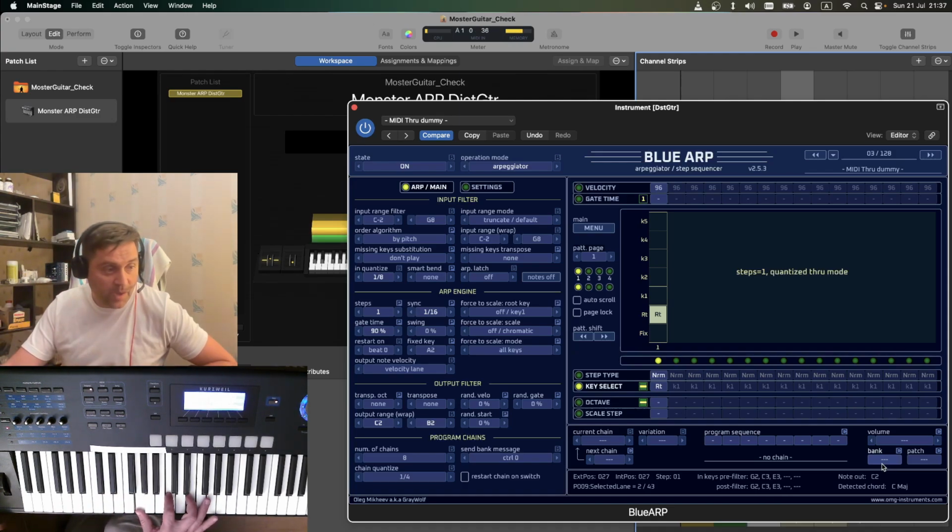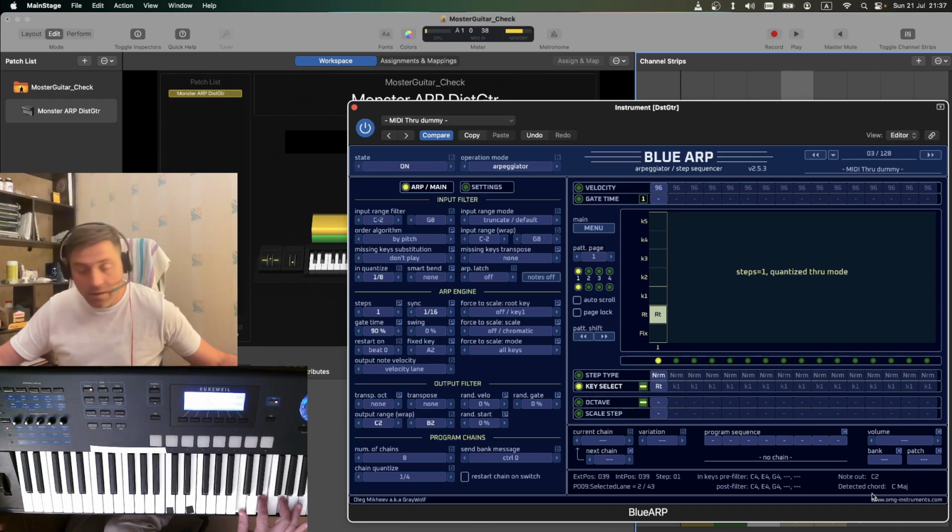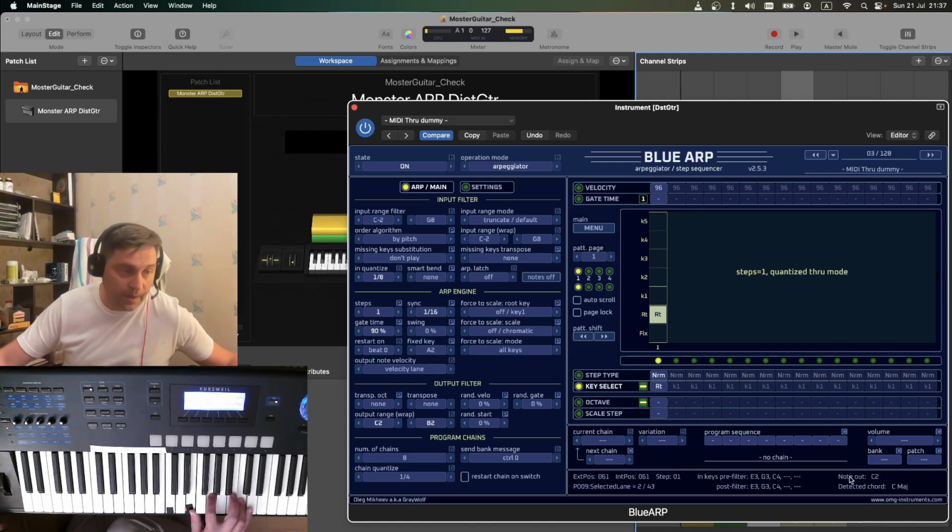Inverted C major, still C2 at the output. Another inversion of C major, still C2. Another inversion of C major, and whatever inversion of C major at whatever octave, I still have C2 at the output. And this is the expected behavior.